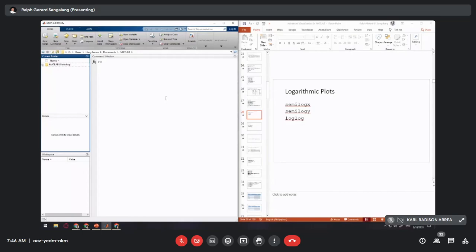Okay. So there are three types: semilogx, semilogy, and then loglog. Semilogx takes the logarithmic plot on the x-axis, semilogy on the y-axis, and then loglog is on both axes. Loglog is not that much use compared to semilogx and semilogy because there are many applications in electrical engineering, in our field, that use a very large range of values.